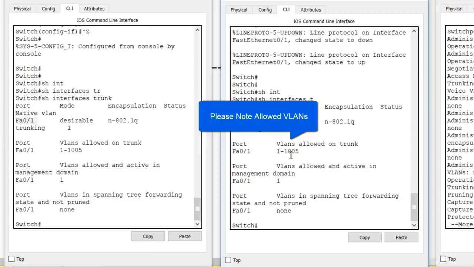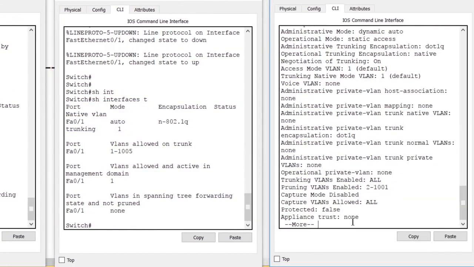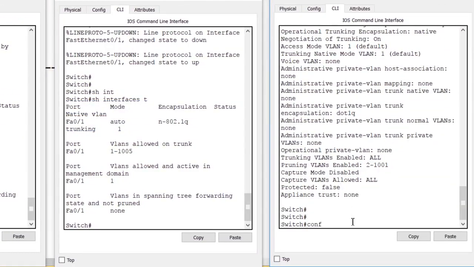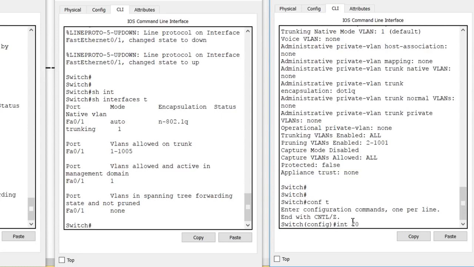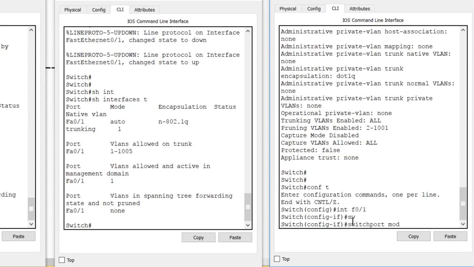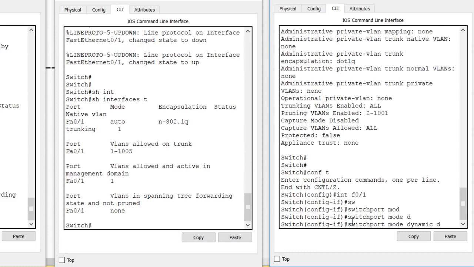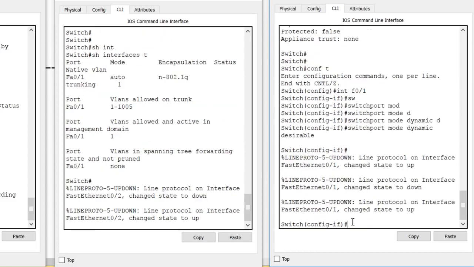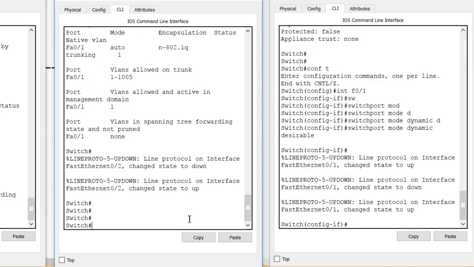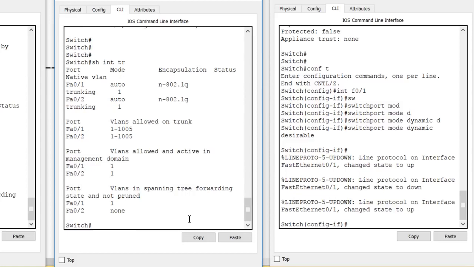Now F0/2 of this switch is connected to switch 2, but they have not formed a trunk. So let's make this interface, F0/1, switchport mode dynamic desirable. And again, the same thing happens here. So this switch, the middle switch, should have 2 trunks. We'll say show interfaces trunk, and you can see there are 2 trunks. Fa0/1 is a trunk, Fa0/2 is also a trunk. The mode is auto, auto.